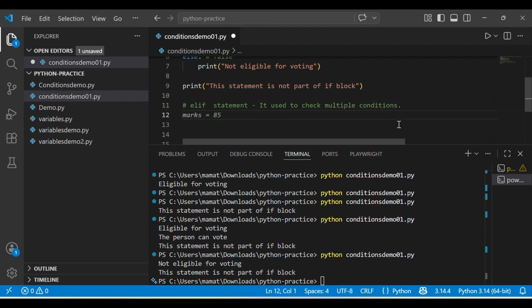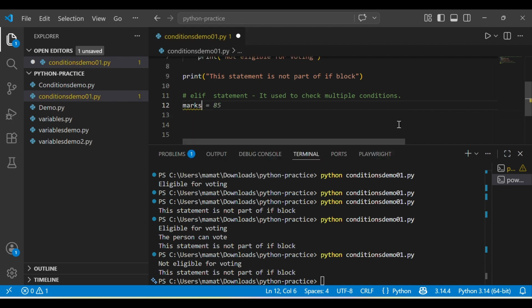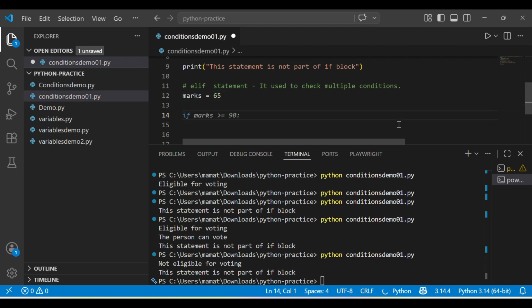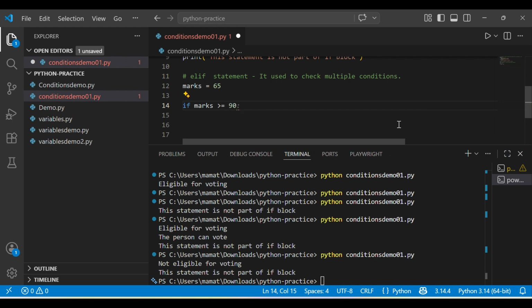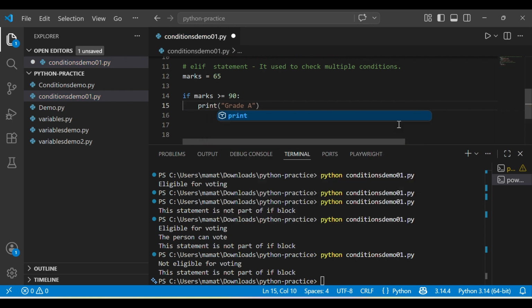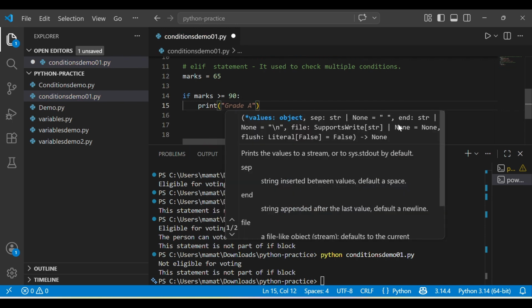Okay, so let's take an example. We want to verify a student's marks. Whether a particular student's grade I want to print is based on the score they have received. So I'll take one student who received around 65 marks. I have to start with the first if statement: if his marks are greater than or equal to 90, at that time we will print his grade as A.